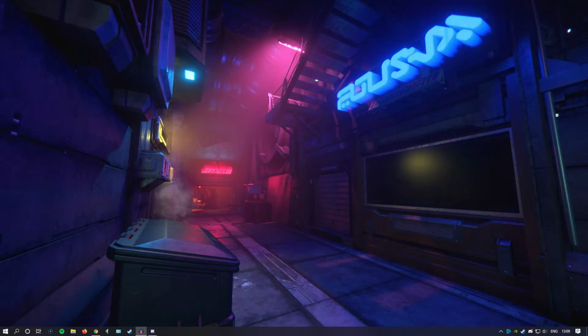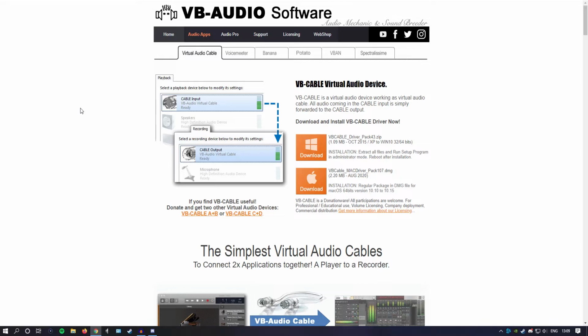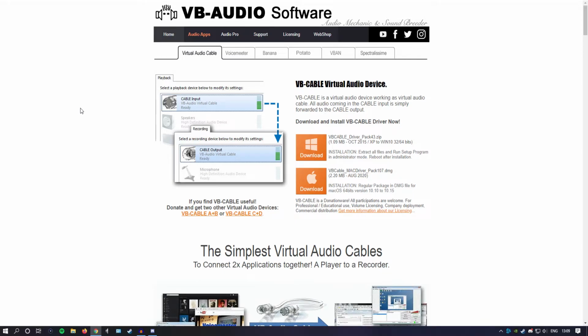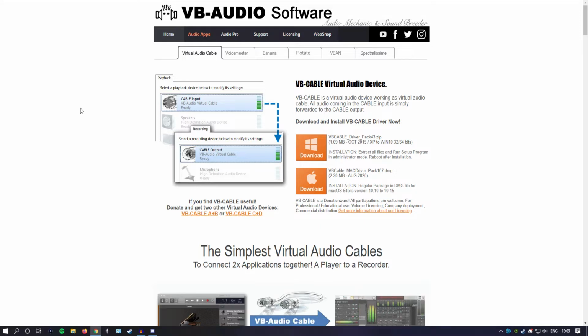Okay, so your first step is open Chrome or any other browser and go to vb-audio.com and download the Windows or the Mac app according to your operating system. I will be skipping the download and installation of VB Audio Cable because I have already done it, but I will guide you through the settings of it.